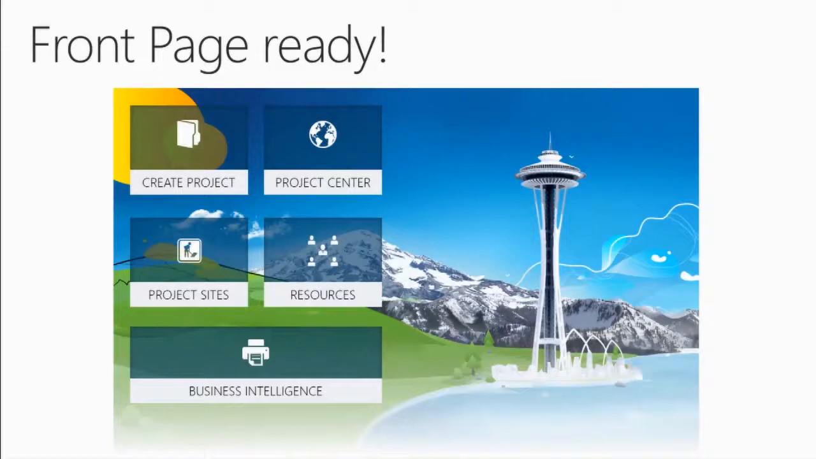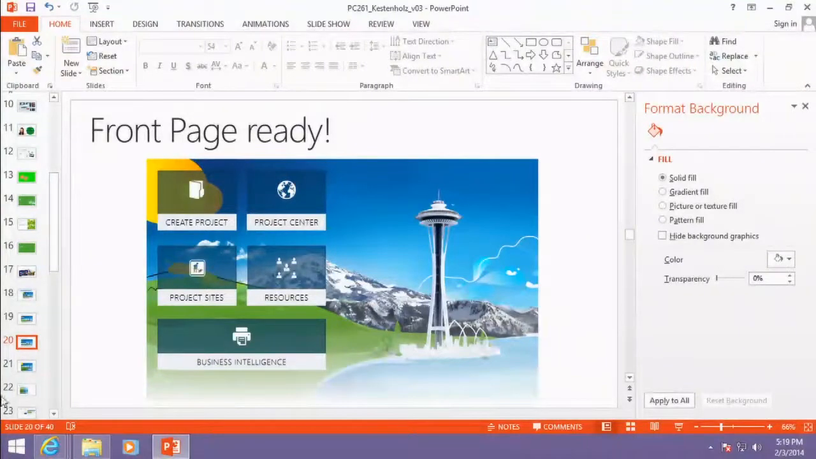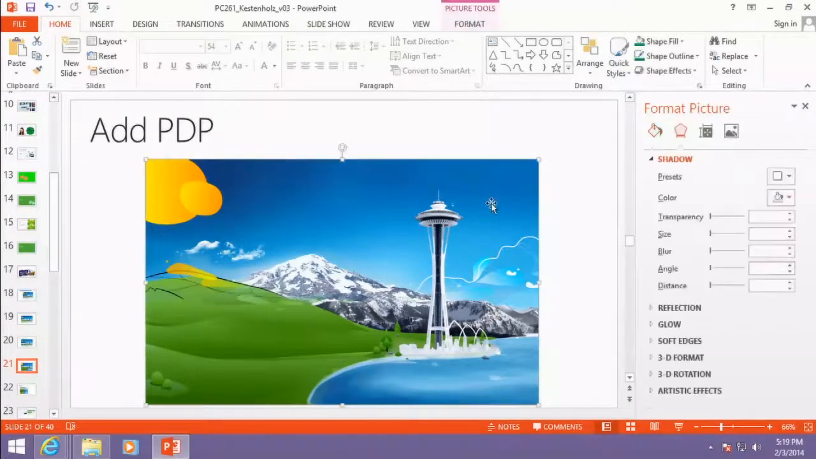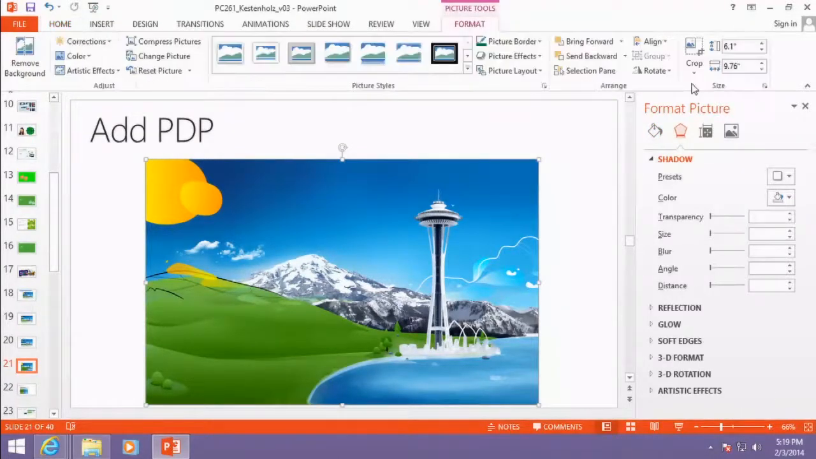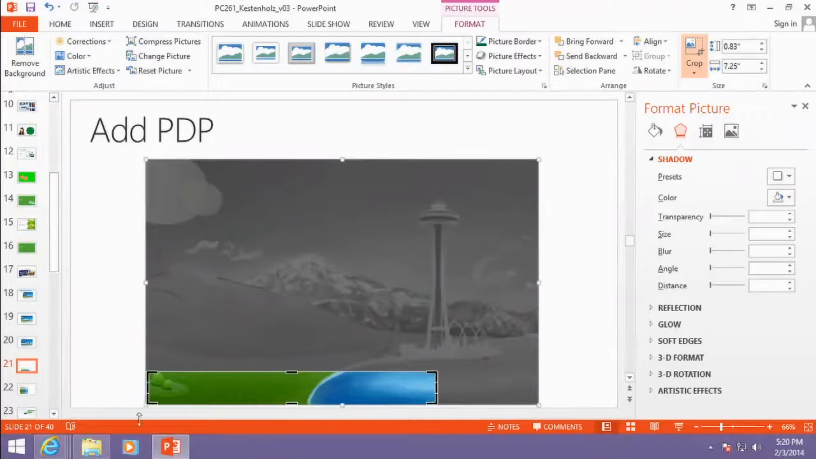All right, next is the PDPs, the project detail pages. I'm going to start out with the same picture because I want to maintain the same design. Click on the picture, I say format, I want to crop something here, and I think I'm going to go for this zone here.